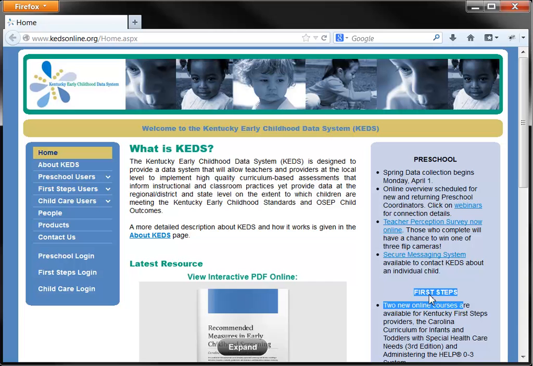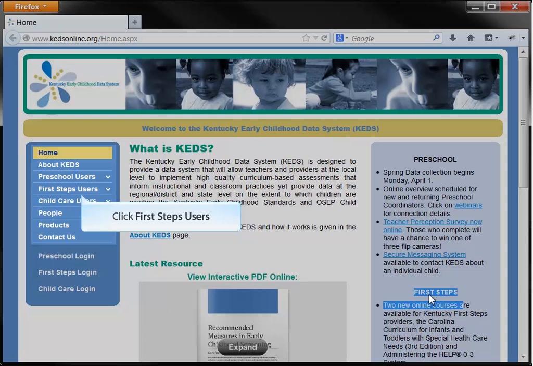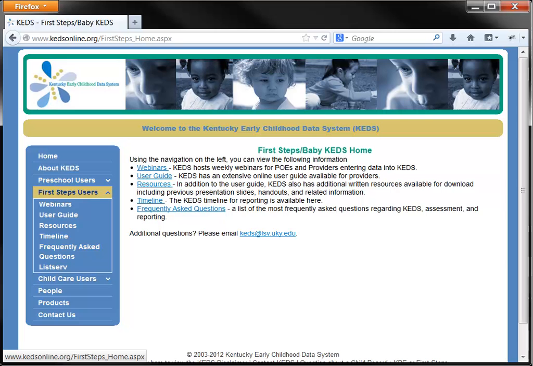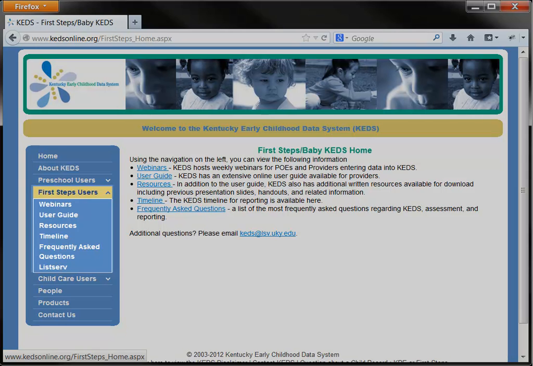Let's start by taking a look at the publicly available information for First Steps users. Using the navigation on the left, click the First Steps users to expand the menu. The menu expands to show the types of information available for First Steps users.